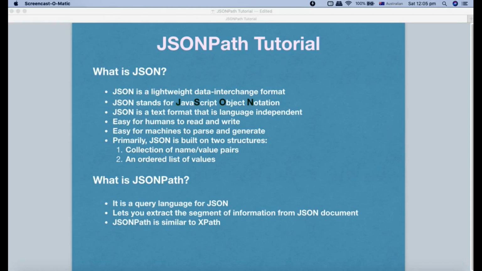And JSON path is similar to XPath. XPath is pretty popular, and if you have a little bit of idea about Selenium automation, you would have heard about the XPath. XPath is the query language for XML responses or XML files or documents. Similarly, JSON path is the query language to traverse through the JSON document and get the required information from it. So that's a brief about the JSON and JSON path.